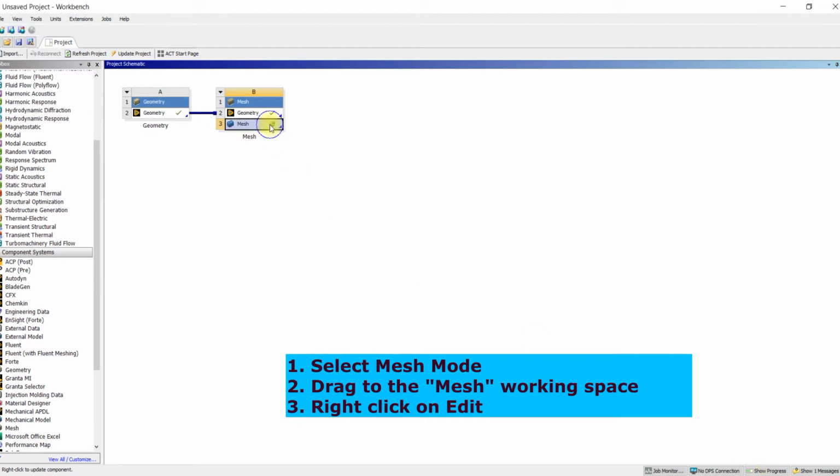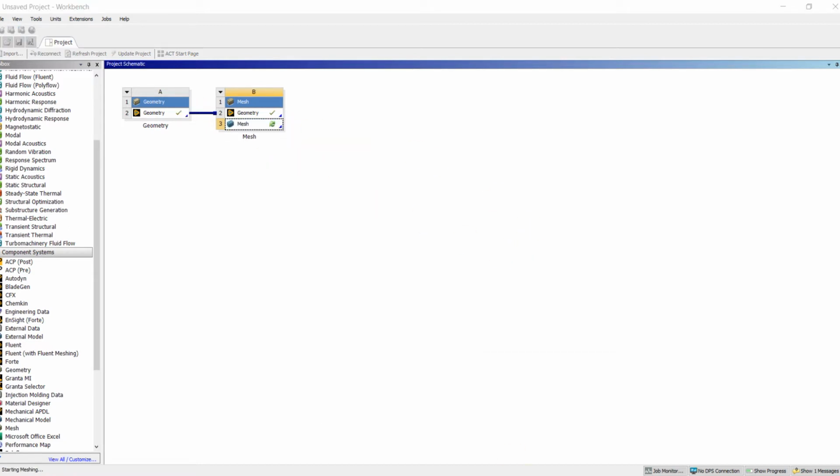It may take time to open in meshing mode. This is a Workbench platform. We can save anytime. There are two saving options. One is in the Workbench platform. The other saving option is in this meshing mode. And here the meshing mode is open, and the geometry will be reflected in the meshing option.